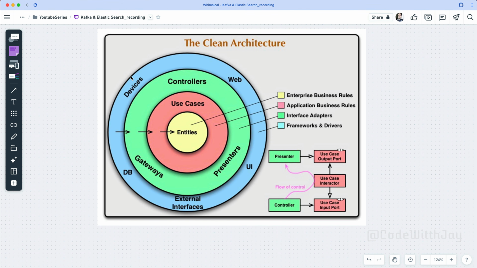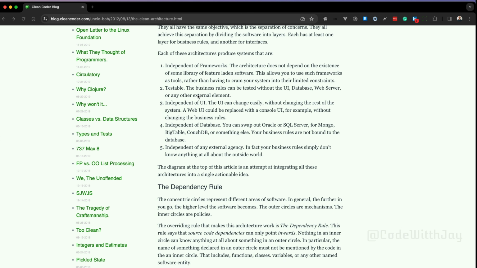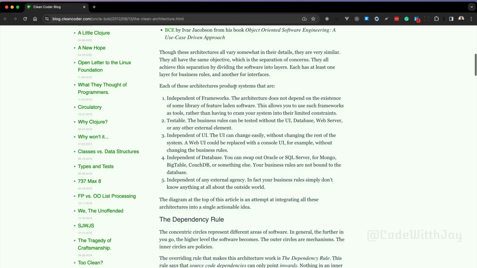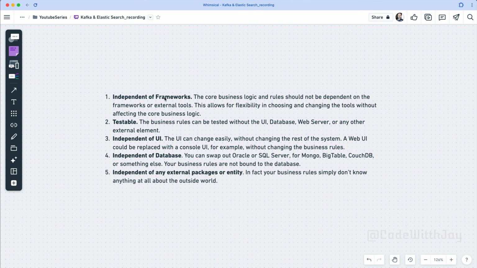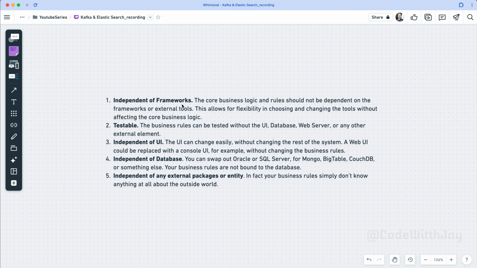To implement this layered architecture in practice, we need to understand the main principles of clean architecture. So let's have a look. These are the main principles, which we have adapted from blog.cleancoder.com. Let's try to understand what exactly all these principles are saying. The first principle says: independent of the framework. The core business logic and the rules should not depend on the framework or external tools.